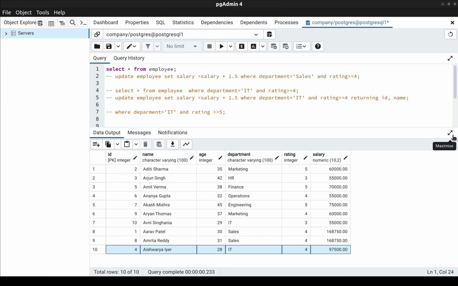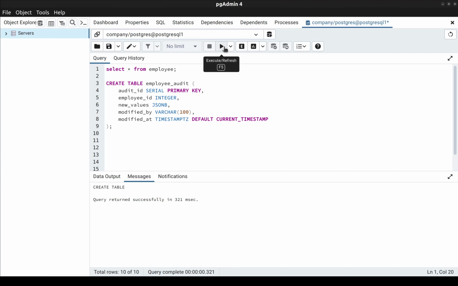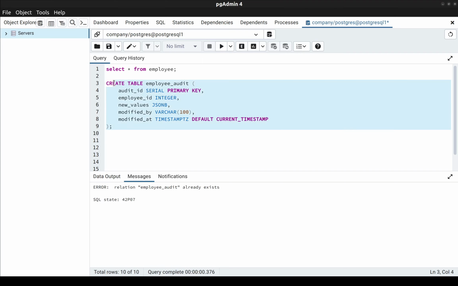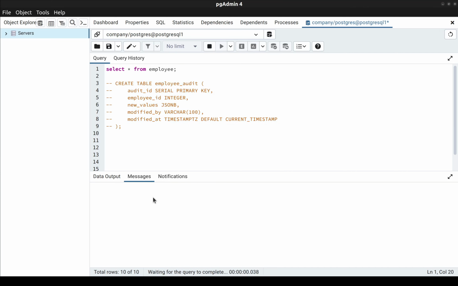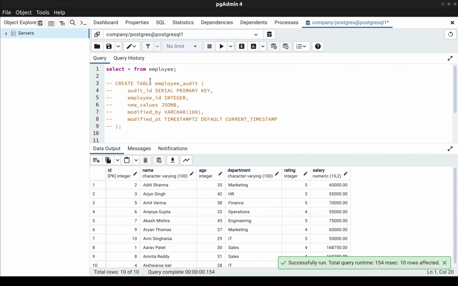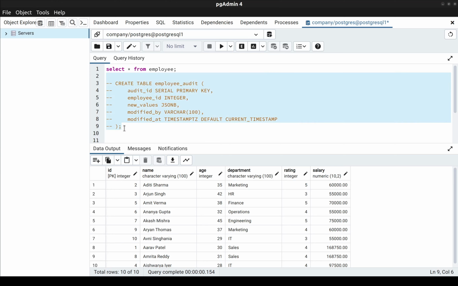Let's run this. So we'll execute this query. Okay, so now this query ran. Now what we have to do is set a trigger. What this trigger would do is that every time this employee table is updated by an update statement, we would call that trigger, and that trigger would insert the rows in this table. So let's see how we can create a trigger.